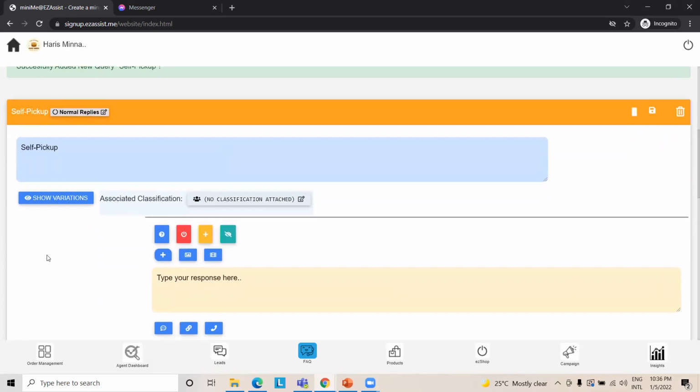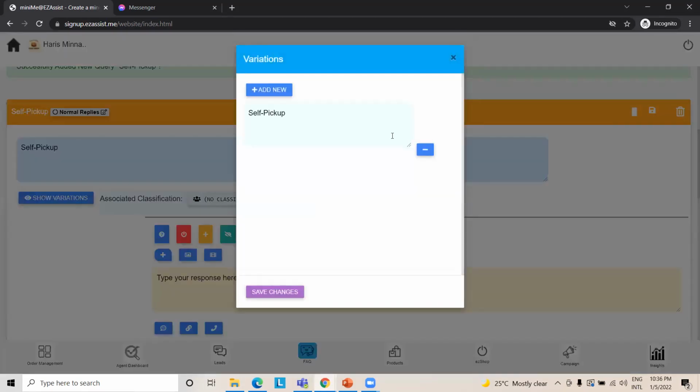Okay. So when you add the question, the question itself is the first variation. So you can see the variation. So now you can add different variations for this. Self pickup, then you have self pickup.